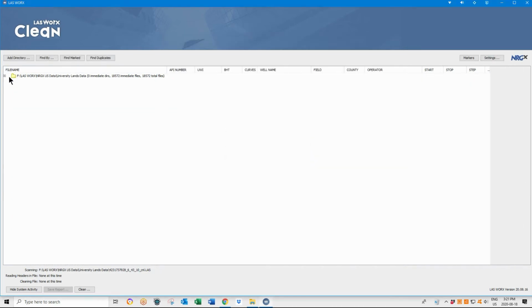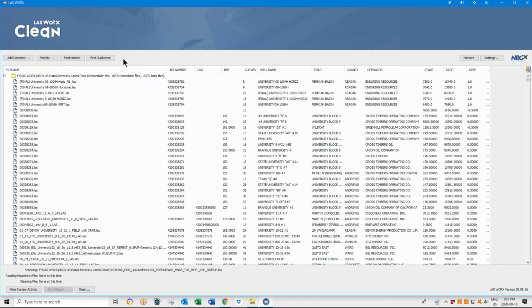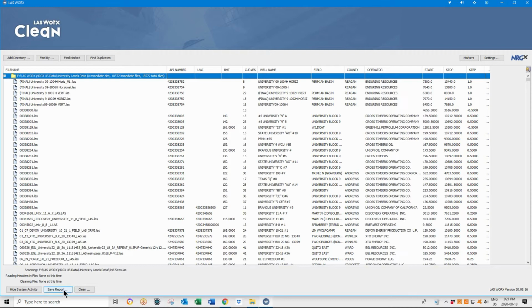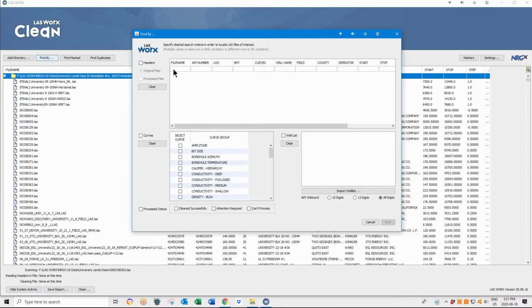Now I already have some data loaded into the LAS WORX grid. I can export a header report at any time. I could do an export right now on all of the data I have loaded, which is just over 18,000 files. But in this case, I'm specifically wanting to do a bottom hole temperature report, and I know that a BHT value is not always populated in my LAS files, so I want to avoid or eliminate these files from my report. I simply click Find By and scroll over to BHT.